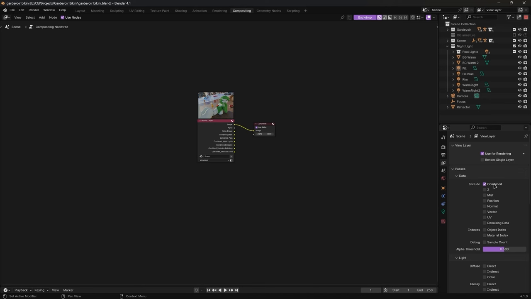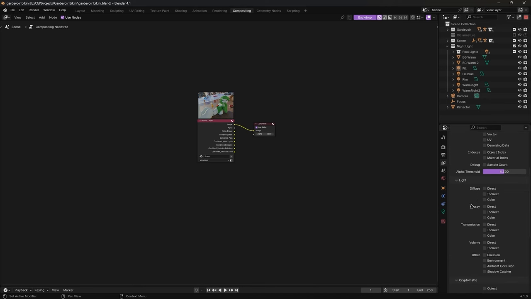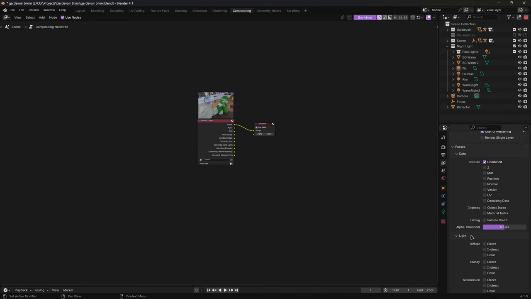That's our full image. There are other passes such as Z and Mist, which can be used to set up fake fog or depth of field outside of Blender. There are many other passes such as diffuse, glossy, transmission, volume, and much more that can be really useful. I'm going to be selecting emission, mist, and the denoising data passes.